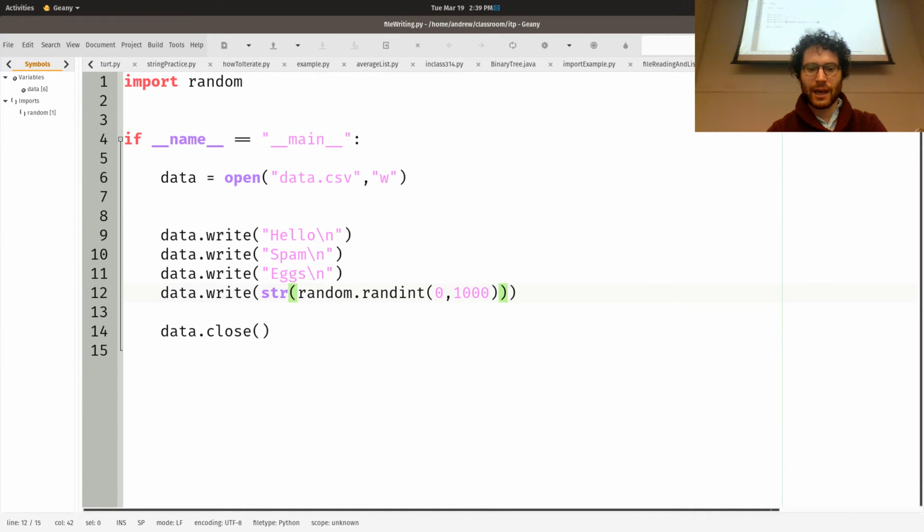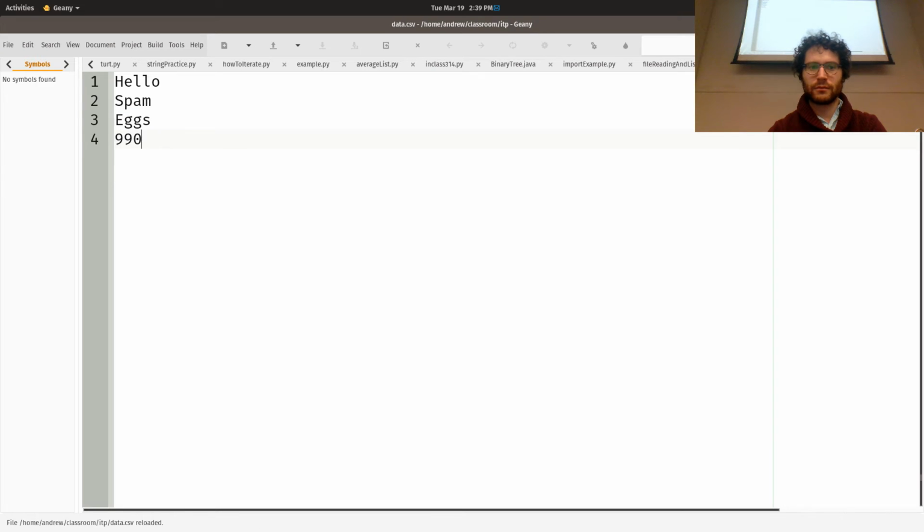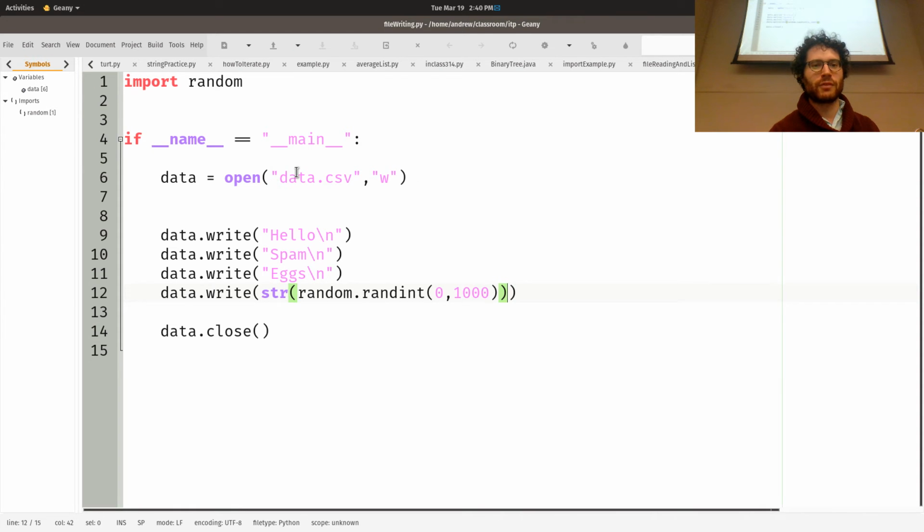If I write it again, my file is now hello spam eggs 990. Now note that it is overwriting the file. It is overwriting the file whenever I'm writing this. So if I'm doing open csv in write mode, it's just completely taking that file, throwing out what was there, and putting the new data in.